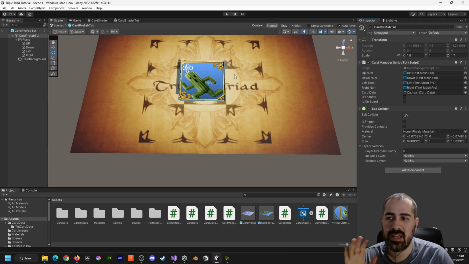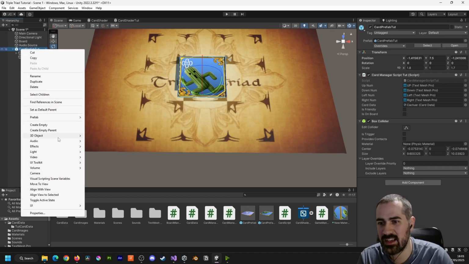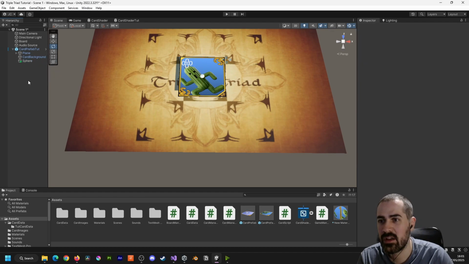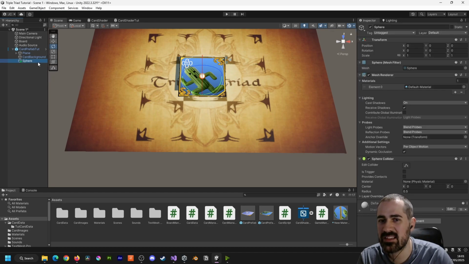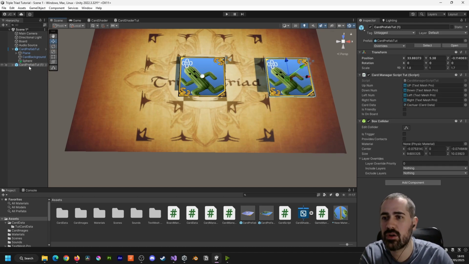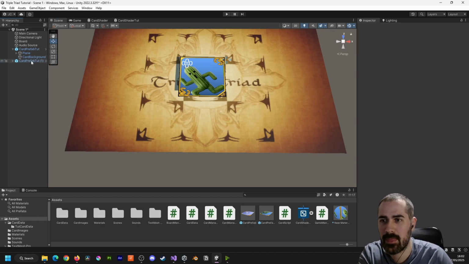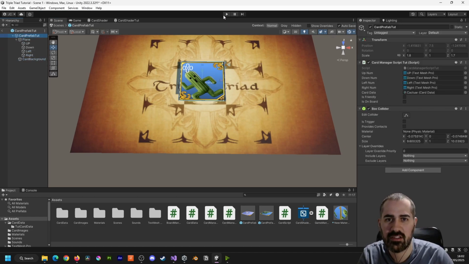I need to make sure I'm in the card prefab when I make any changes, because if I'm outside of it, and let's say I add a sphere, you'll see this green plus here. This means that I've edited it in this scene, but the actual card prefab I have doesn't have this sphere. So I need to make sure whenever I'm editing the card prefab that I'm actually inside of it. So yeah, we've added the box collider now.